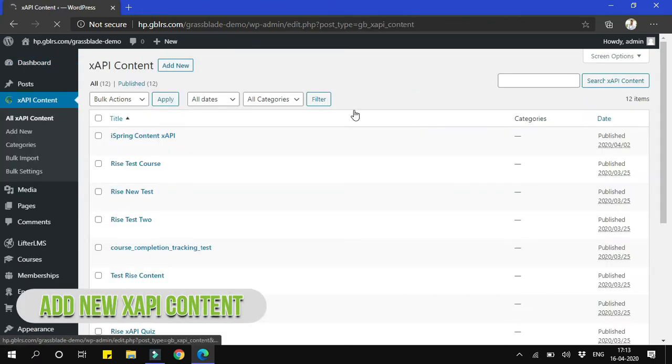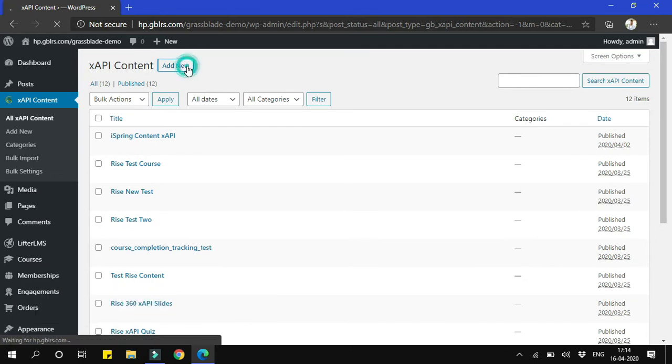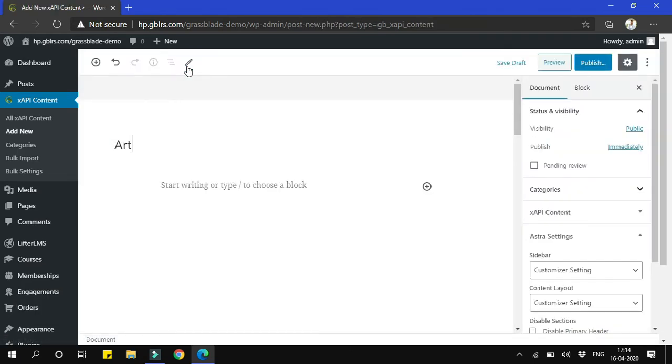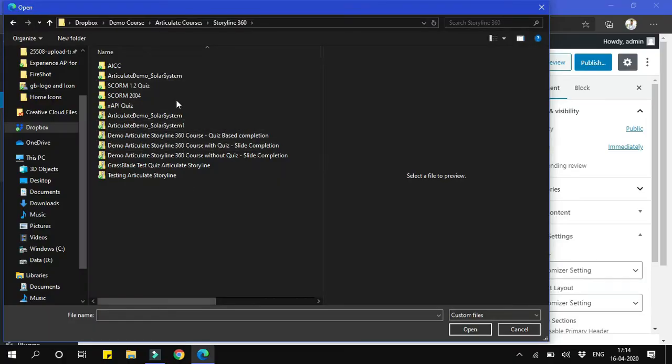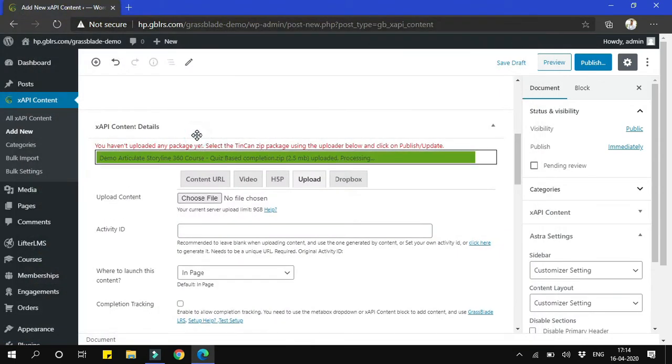Go to xAPI Contents and click the Add New button. Enter a title, and scroll down to the xAPI Content Details section. Go to the Uploads tab and then click the Choose File button. Locate your zip file package and double-click on it, or select the file and click the Open button.